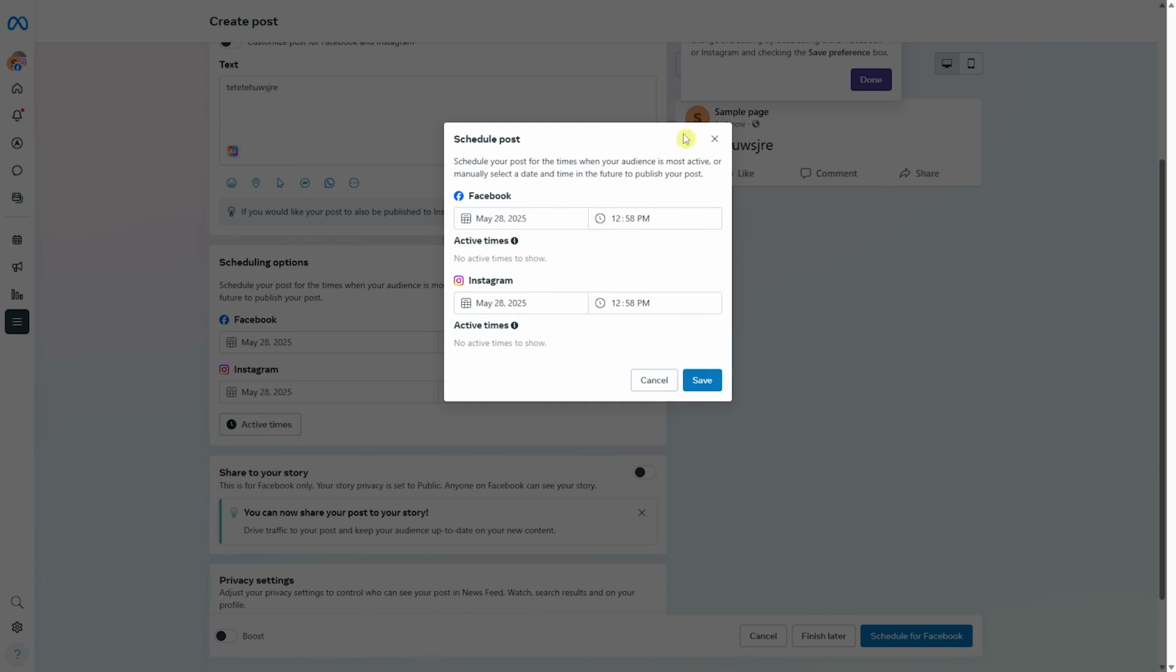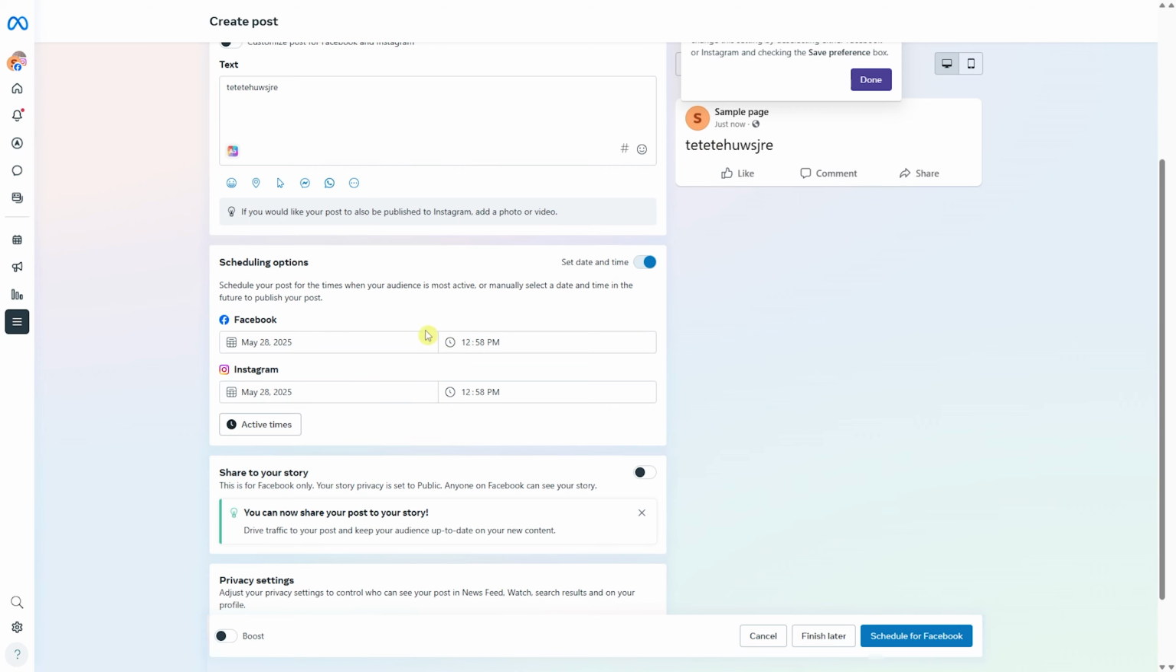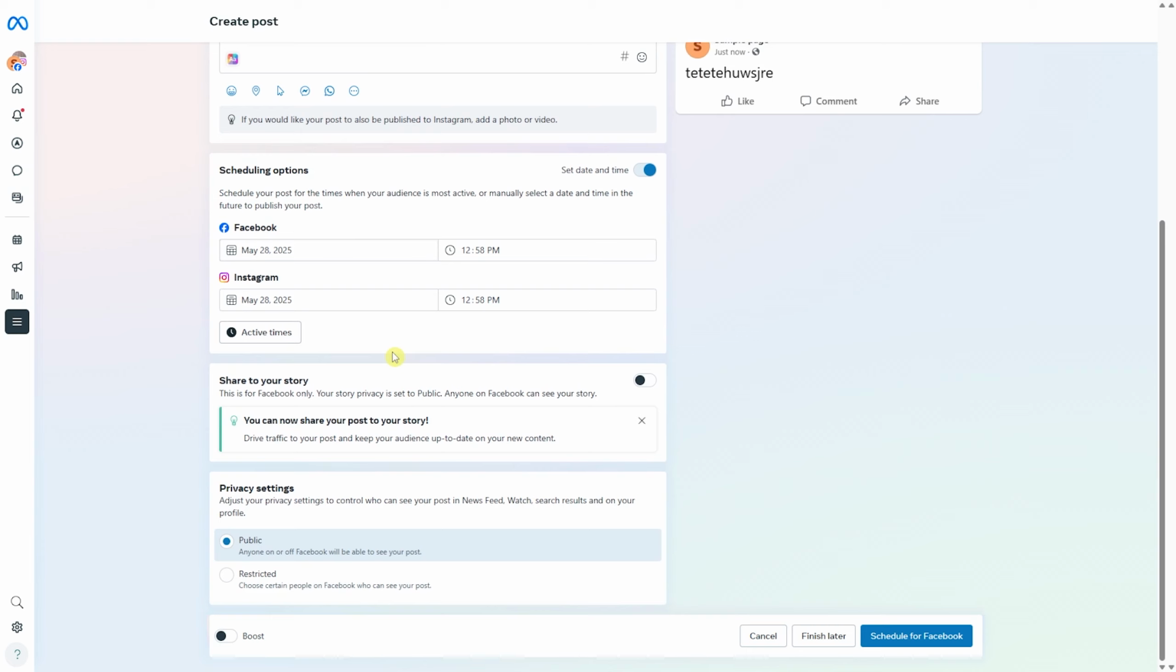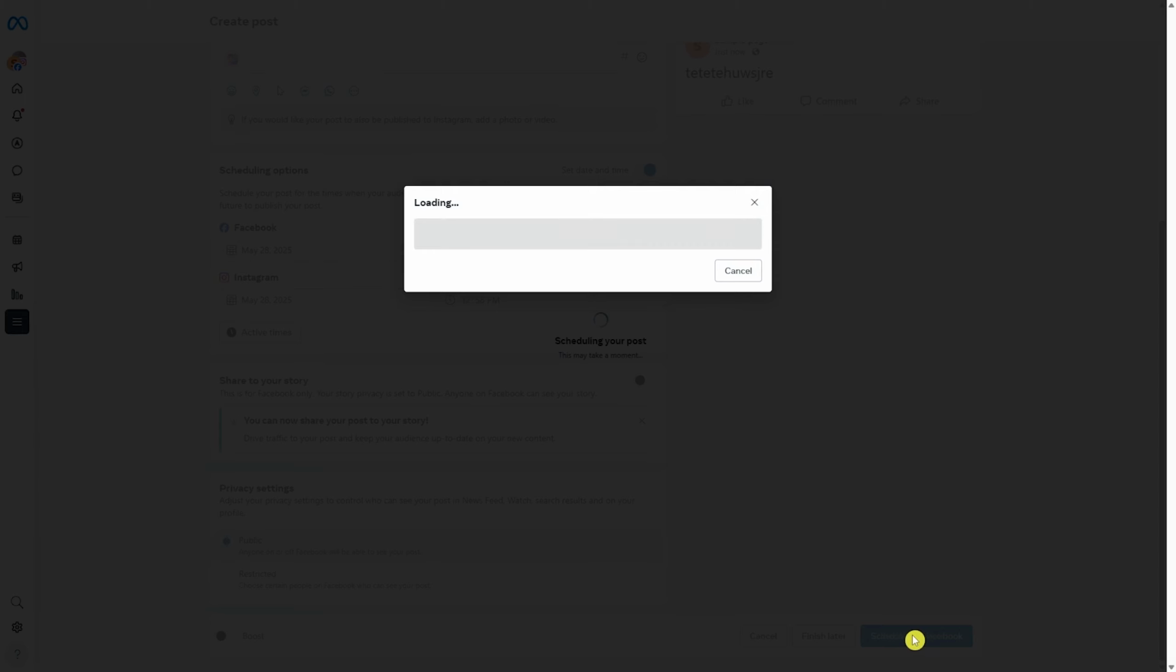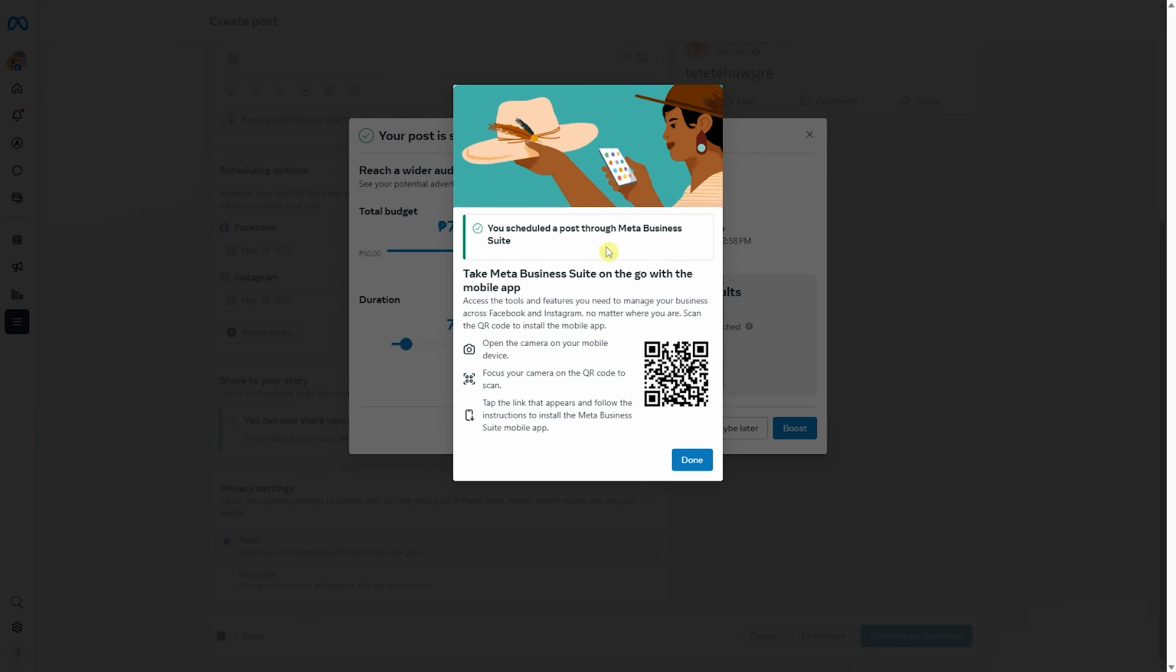So you can schedule your post for the times when your audience is most active, or manually select a date in the future to publish your post, depending on what you'd want. So yeah, this is where you can set the date and time and schedule your post. Once you're done, click on Schedule for Facebook right there. And then you will now be able to schedule that.